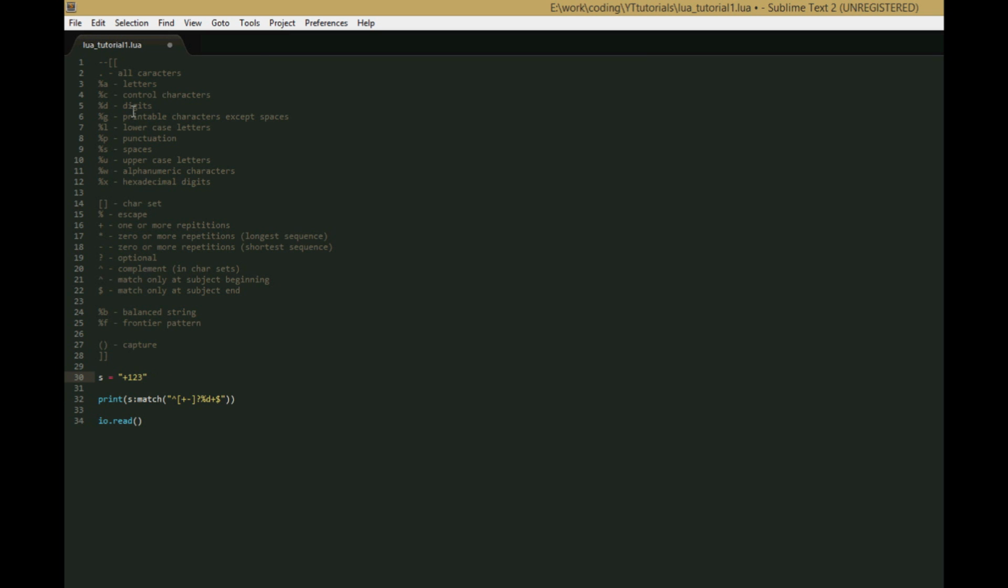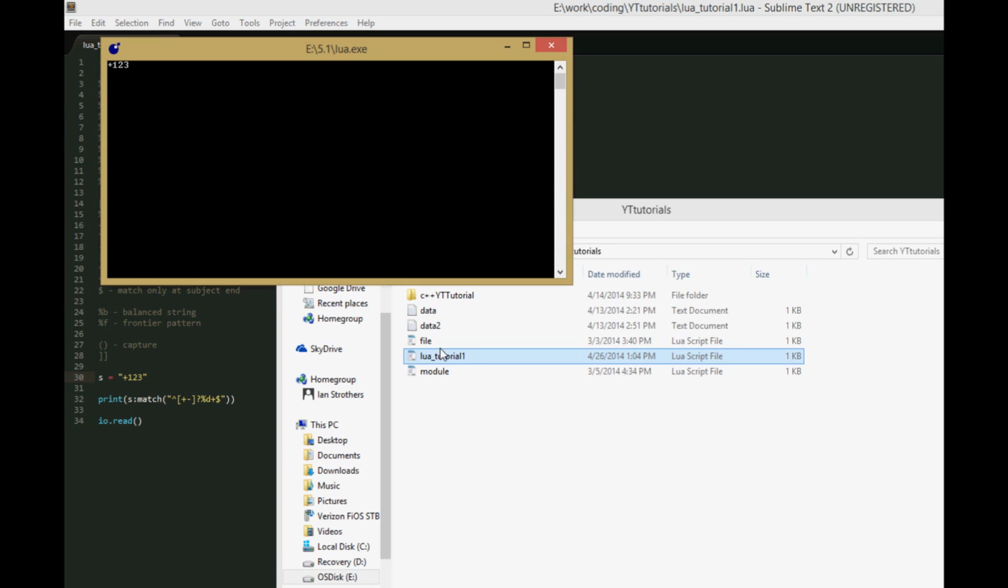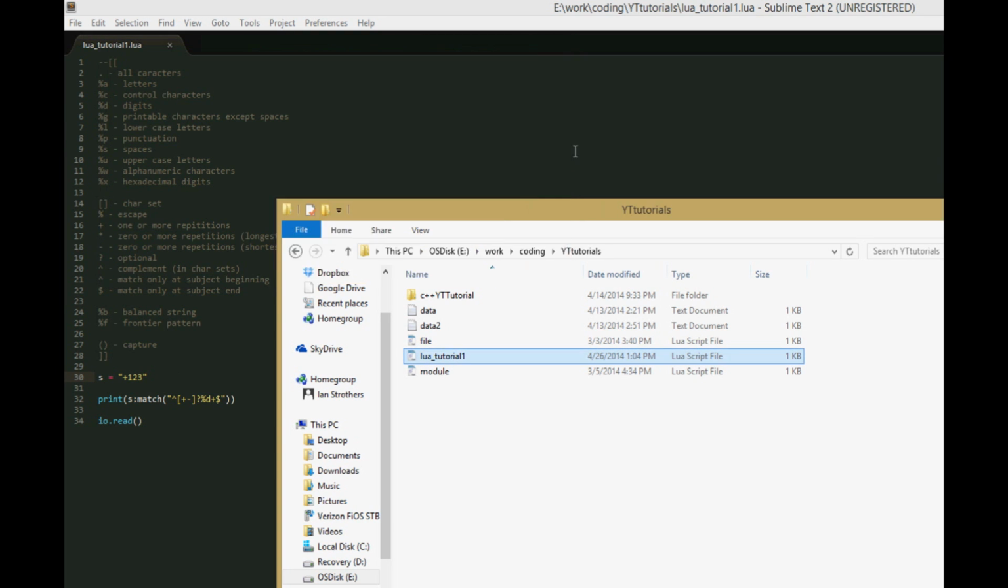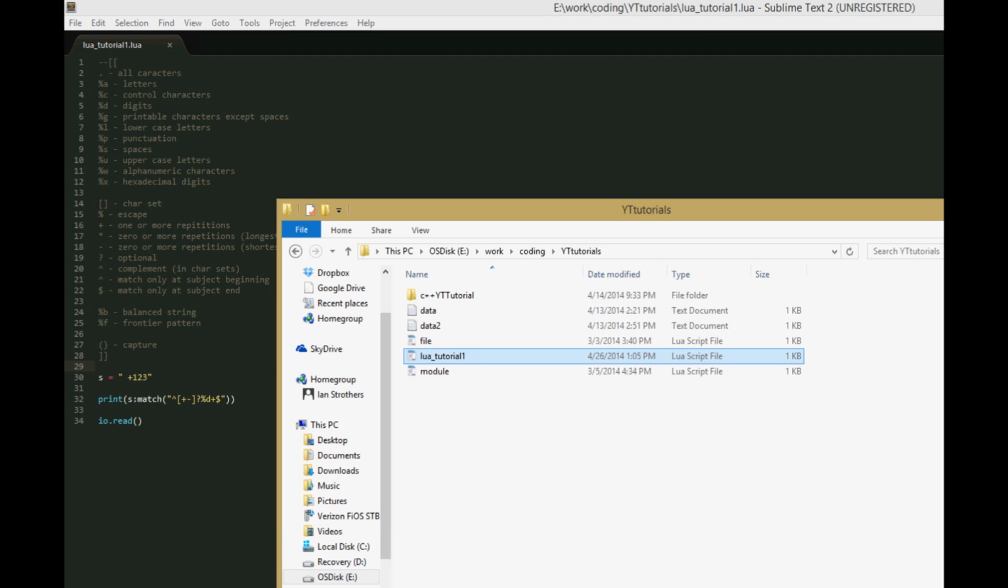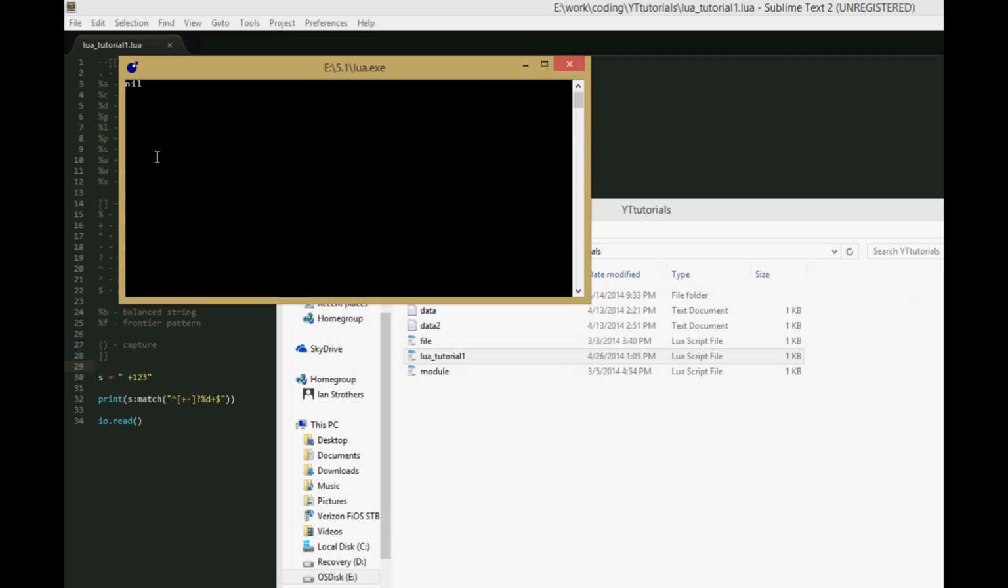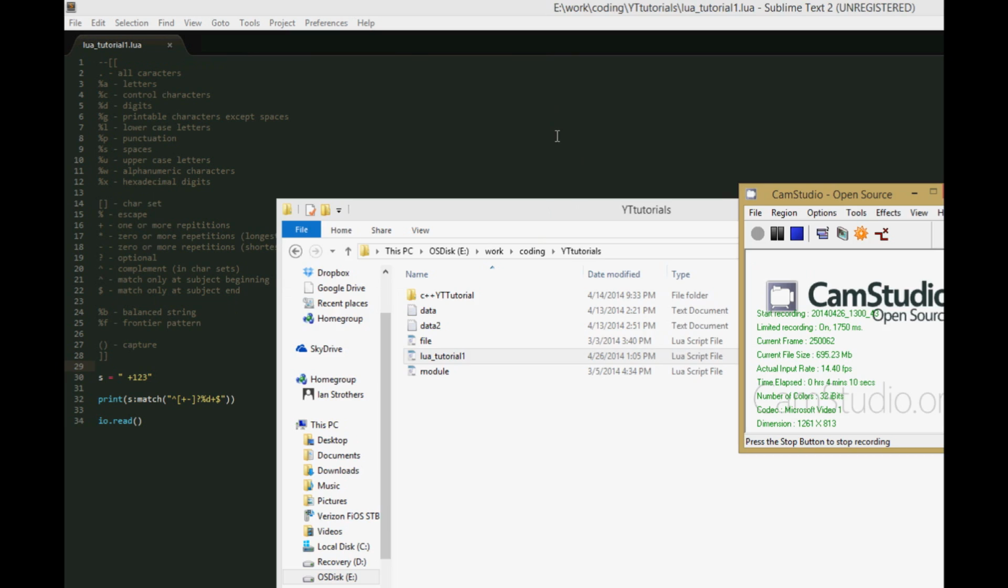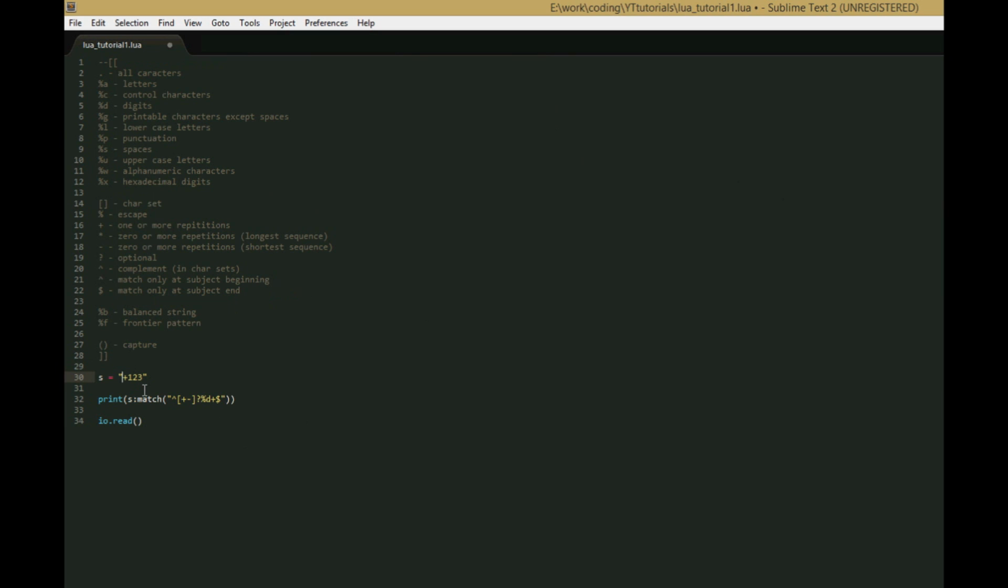But if we get rid of hello, save it and run it, then we get 1, 2, 3. And also, if we just put a space here, then we don't meet this requirement because it's not at the beginning of the string. Spaces do count, so don't make any typos. So it returns nil again. So what this pattern is saying, again, is that we want a string that only contains a number.